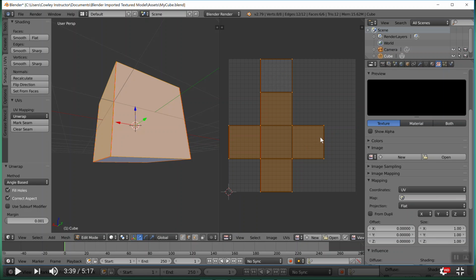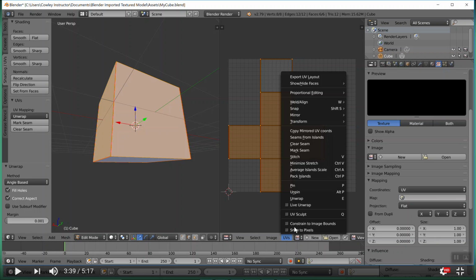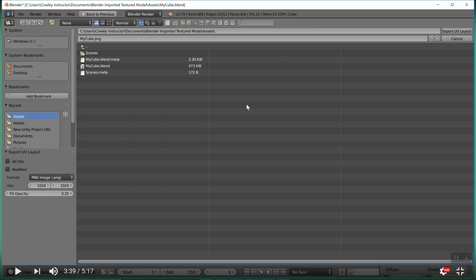Now the idea on this is another way of doing UVs. I'm going to save this file here, and then I'm going to edit it, so I'll make changes to it. And you see UVs here, and you see there's an export UV layout. So choose that. Now make sure that it does say assets up at the top. You want it in the same folder as everything else.